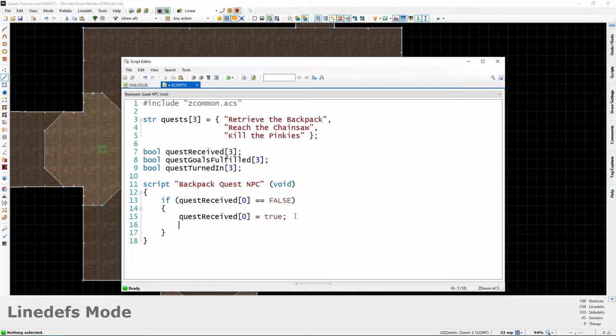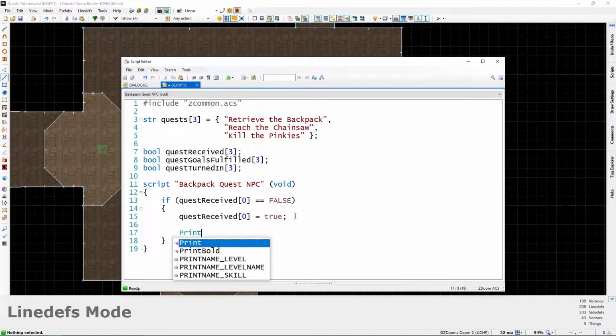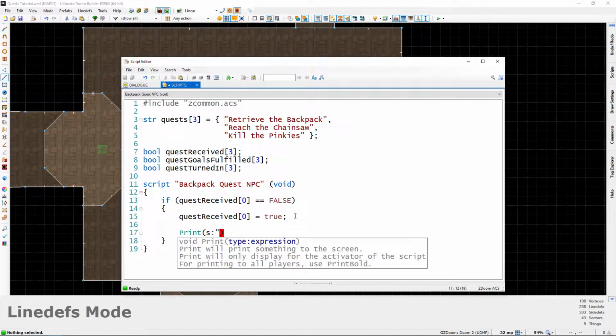What we also want to do is tell the player that he has just received that quest, because he needs to know that he's gotten a quest. So I'm going to go ahead and just print a message, and this is going to be like the Marine NPC talking to the player. So I'll just do print, and I'm just going to type something about the backpack.